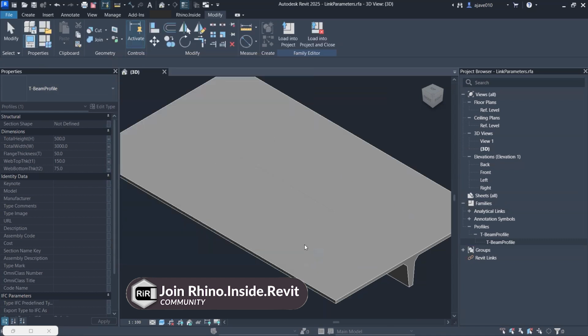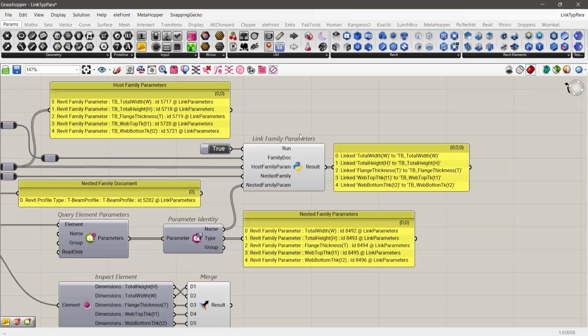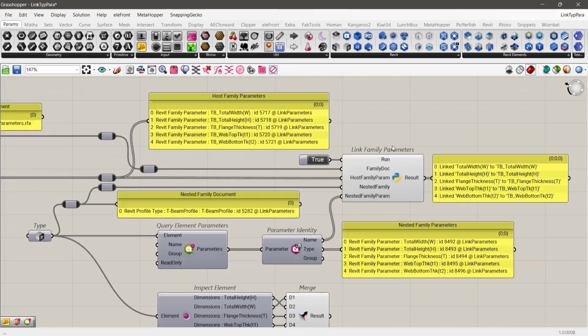This workflow gives us a clean and automated way to handle parameter linking, saving us from repetitive manual assignments and reducing the chances of errors. And in the same way, we can also disassociate the parameters if needed.